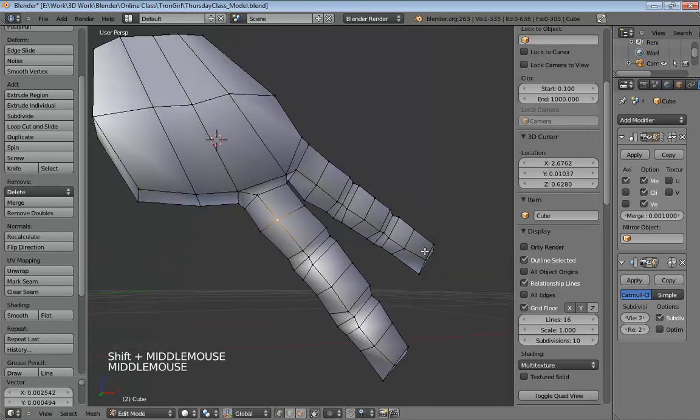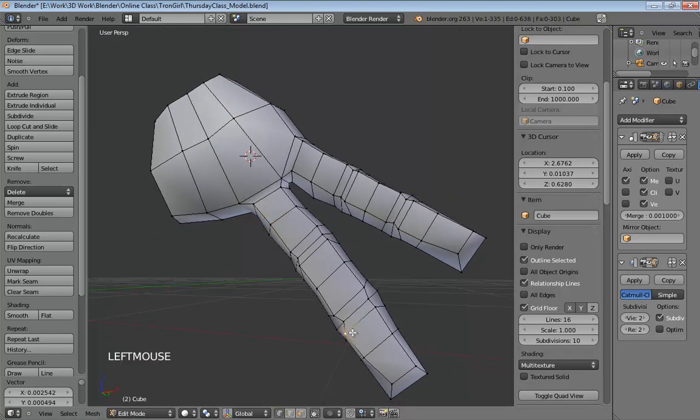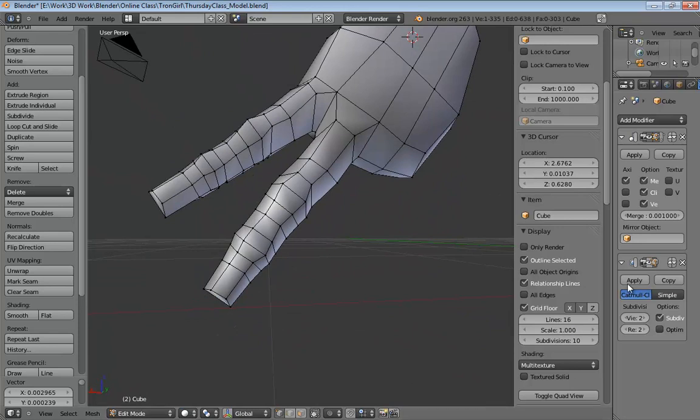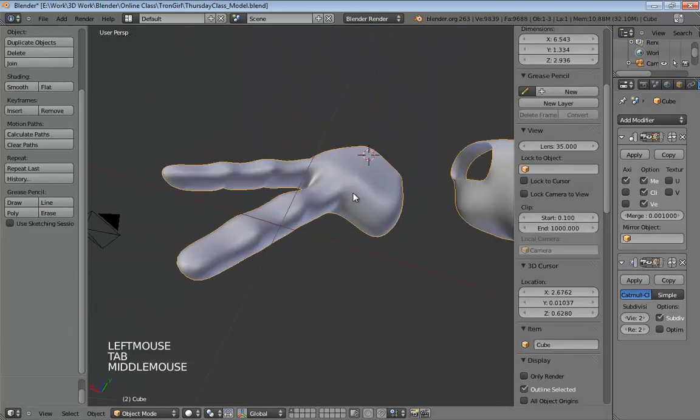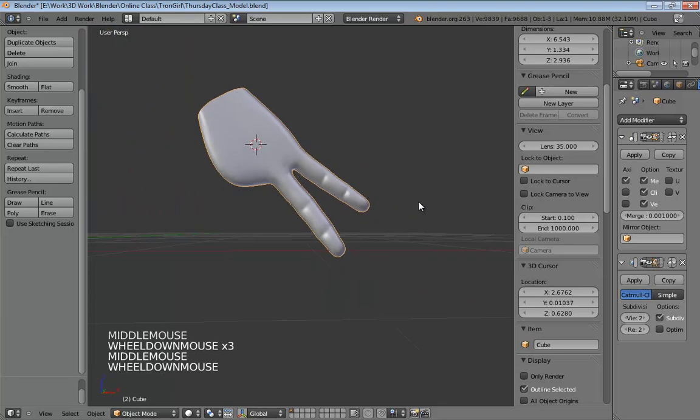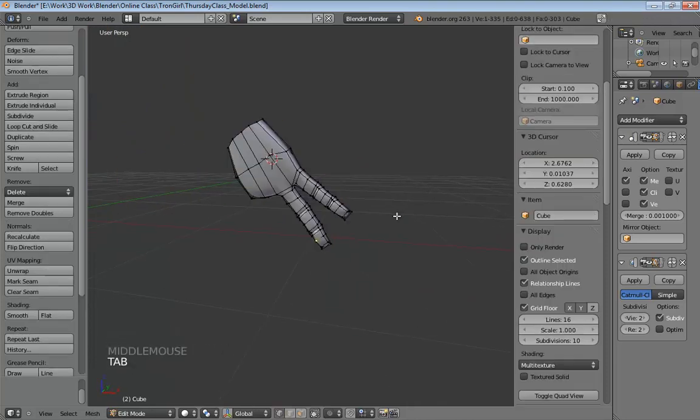All right. Looking pretty good. And let's check out our smooth and just go into object mode. Not bad, not bad at all. And let's do another ready check for folks to get up to this stage. All right, so two fingers.